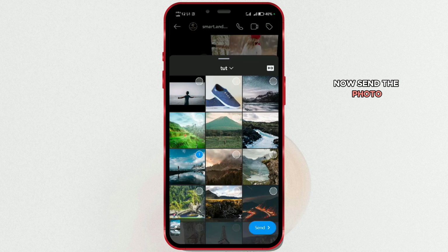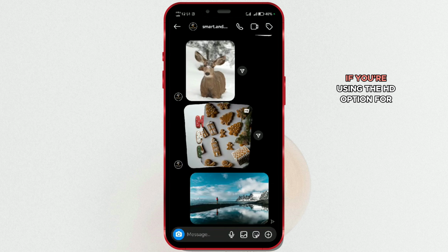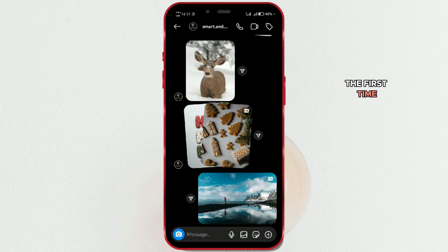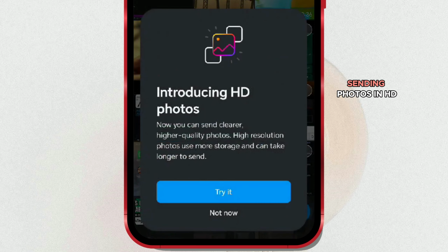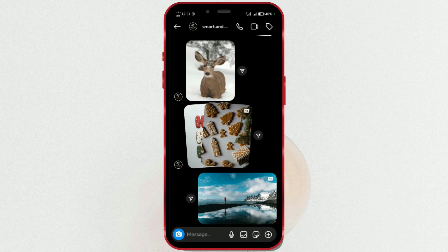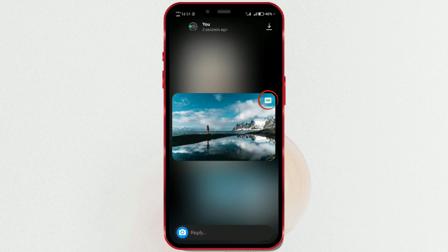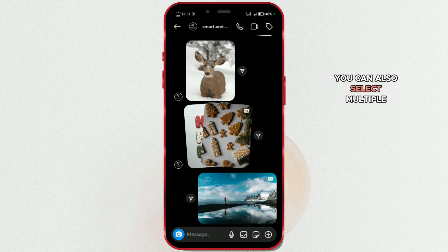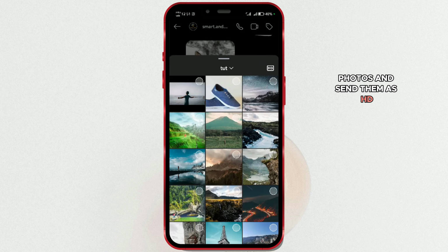Now, send the photo. If you're using the HD option for the first time, a screen will appear with a notification. Sending photos in HD allows you to send cleaner and higher quality images, but it may take a little longer to send. You can also select multiple photos and send them as HD.